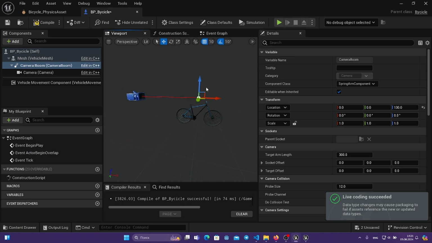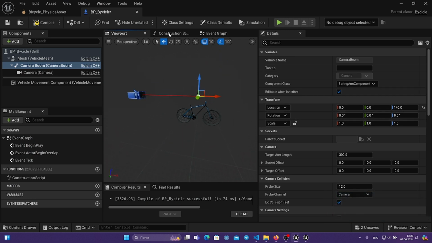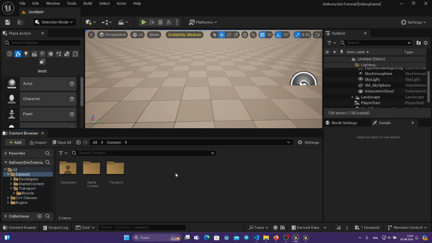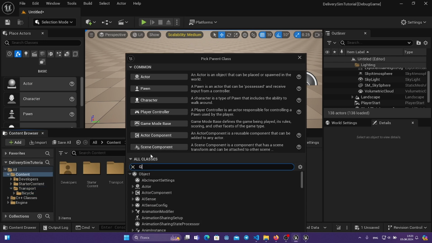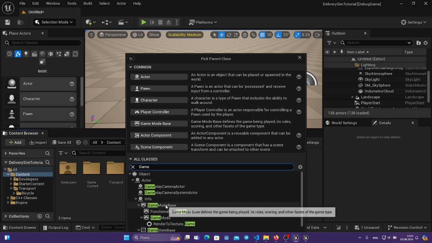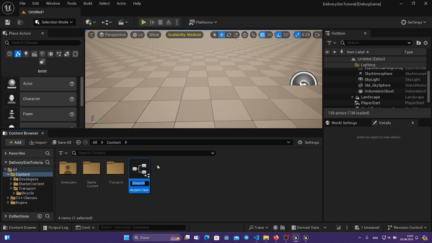We have camera boom. We can move it and rotate it. Later I will make it a bit more interesting maybe. For now, let's leave it like this. I'll quickly here in the content just to show you. Make a game mode. That one, game mode base. It's just game mode. Main game mode. Let's select that.